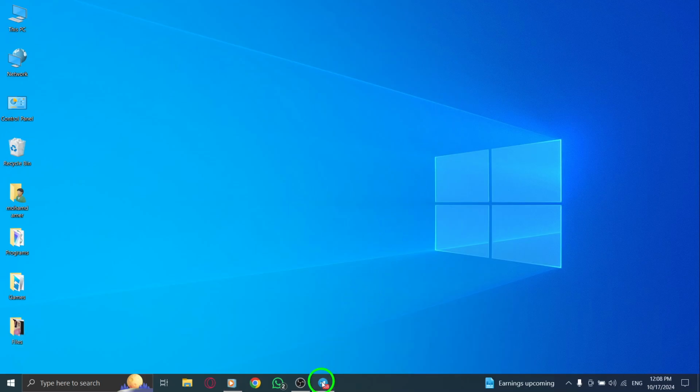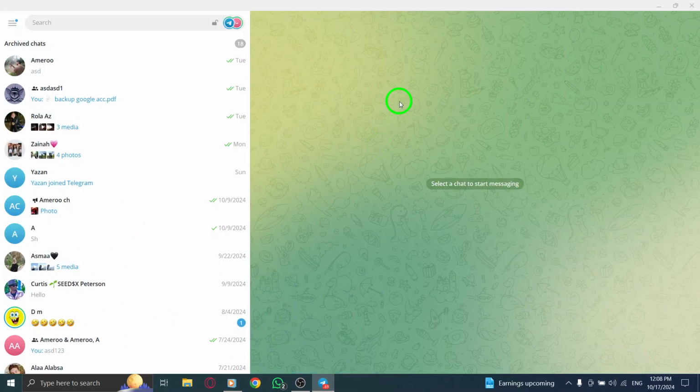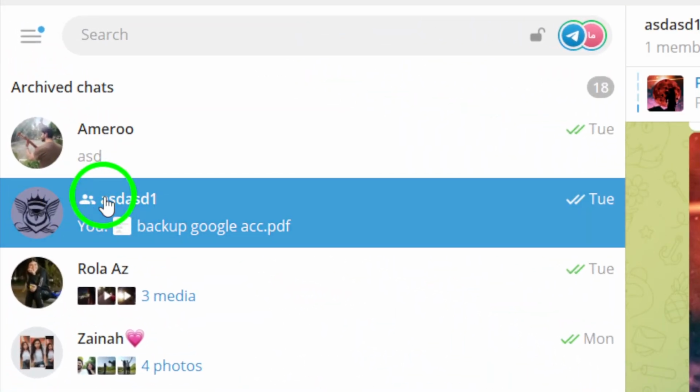Once it's launched, you'll see your list of chats on the left side. Now find the chat where you want to locate the shared PDFs. This could be a conversation with a colleague, a group chat, or even a family discussion where important files were exchanged. Once you've identified the chat, click on the chat's name at the top of the window.